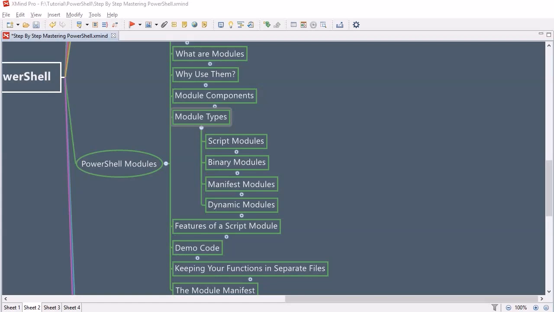The fourth type of module is the dynamic module. A dynamic module is a module that is not loaded from or saved to a file. Instead, it is created dynamically by a script using the New-Module cmdlet. The dynamic module enables a script to create a module on demand that doesn't need to be loaded or saved to persistent storage, as we do with the script module, binary module, and manifest modules. That is not the case with dynamic modules. You can create it dynamically whenever you require.